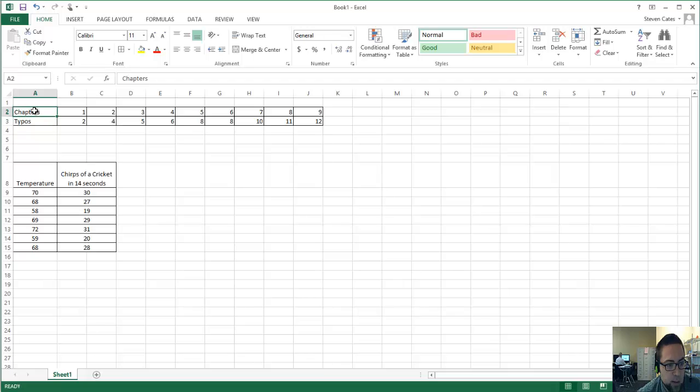So the chapters in a book. One chapter produces two typos, two chapters, four typos, and three and five, and so on. So what I want to do is look at these inputs. Do all of these inputs produce a single output? Well, all of the inputs are different, right? I don't have any that are the same. So they would all produce a single output. So if I had another one over here that was like, well, one chapter produced six typos, then it would not be a function. But this is a function as it is right now.